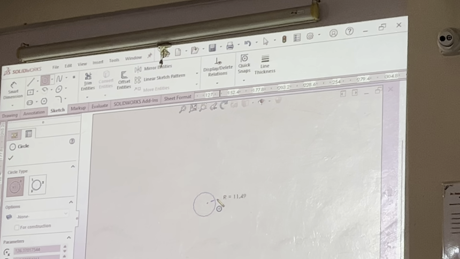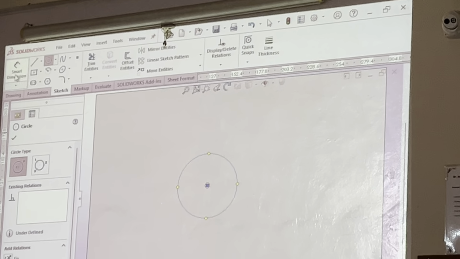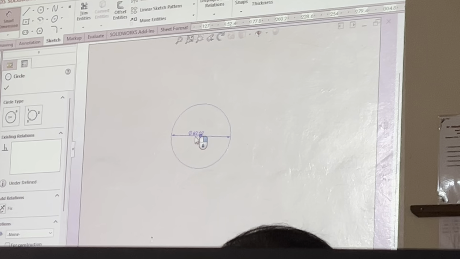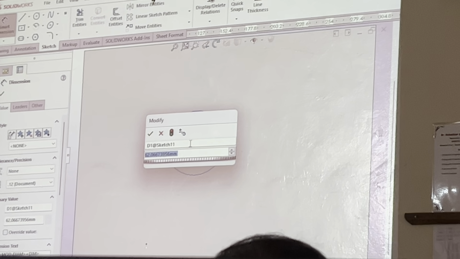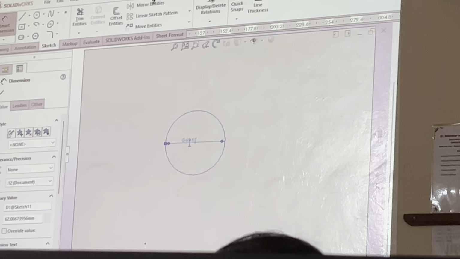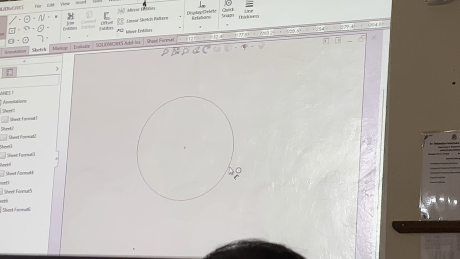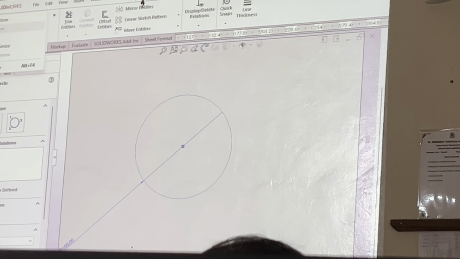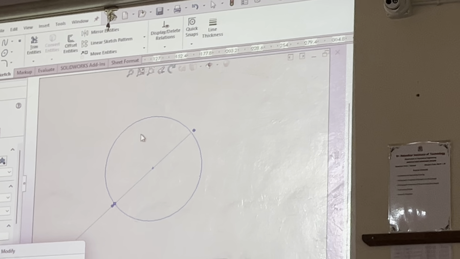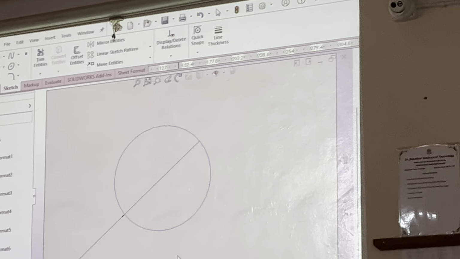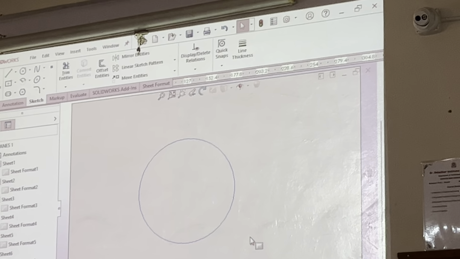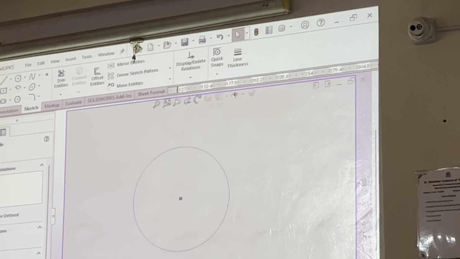Click, drag, you will have a circle. After that, go to smart dimension, the diameter, whatever diameter is required. If I want it as 100, give it as 100, whatever is given in the column. Then select the circle, make it as 0.5. Thickness of this will be.